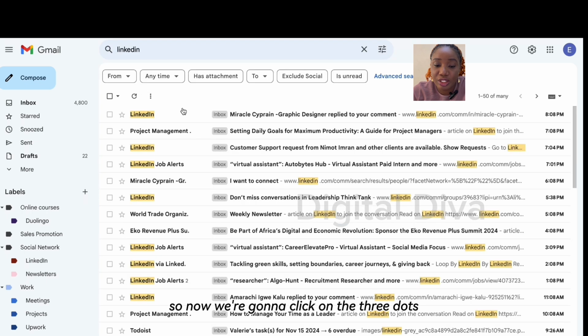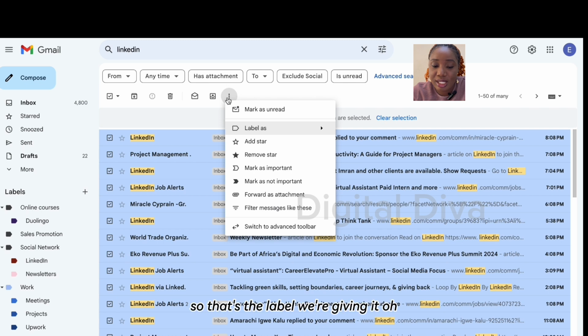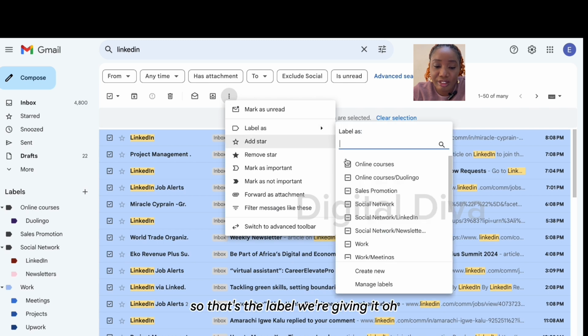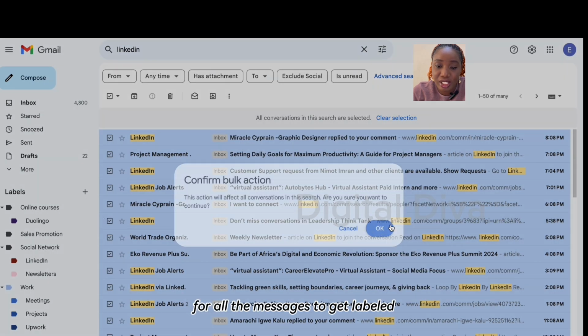So now we're going to click on the three dots and label as. We go and select social network LinkedIn. So that's the label we're giving it. Oh, you can see, it might take a while for all the messages to get labeled.